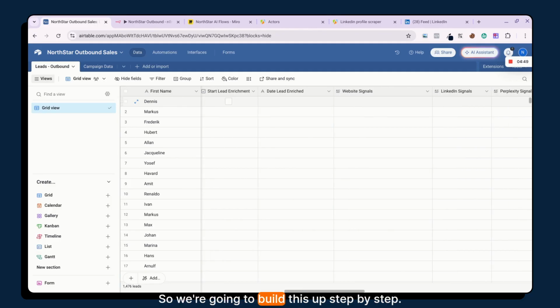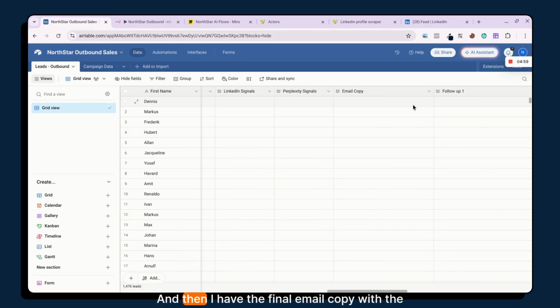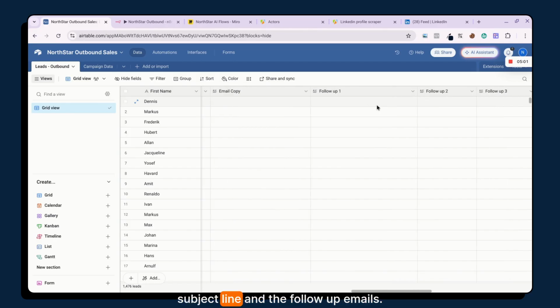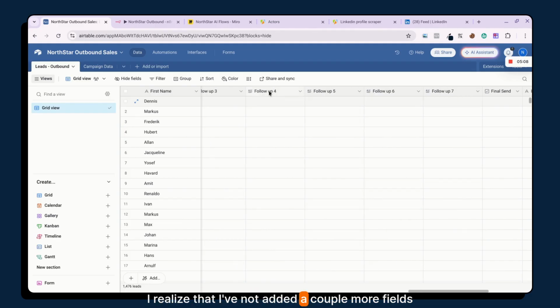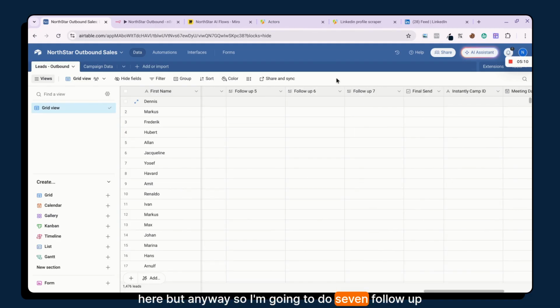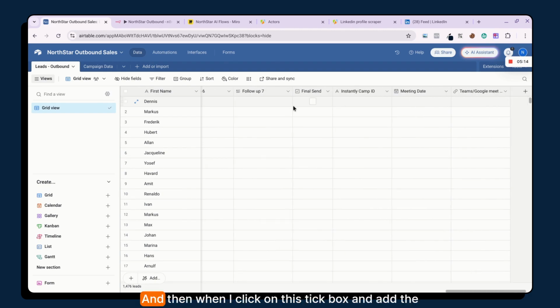So we're going to build this up step by step. We're going to start by looking at the website signals, then we're going to look at LinkedIn signals, and then I'm going to feed this all into Perplexity to give me a 360 signal view. I'm calling it Perplexity signals. And then I have the final email copy with the subject line and the follow-up emails. I'm going to do 7 follow-up emails. I realized that I've not added a couple more fields here, but anyway, I'm going to do 7 follow-up emails and 1 main email, so in total 8 emails in my first sequence. And then when I click on this tick box and add the Instantly campaign ID, the email is sent.